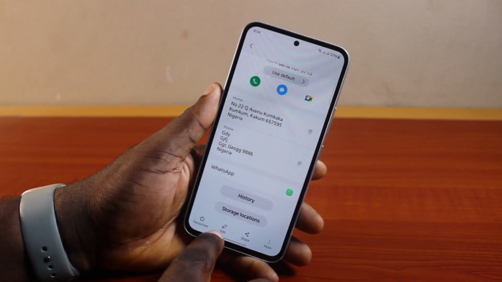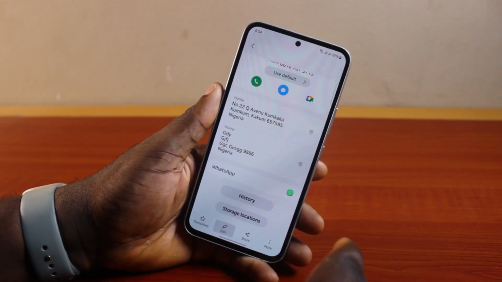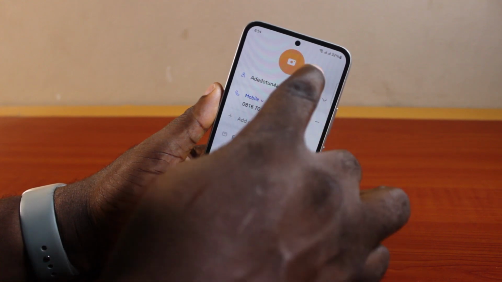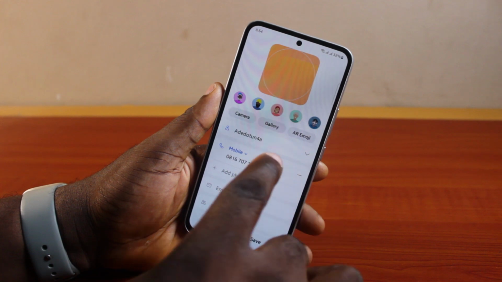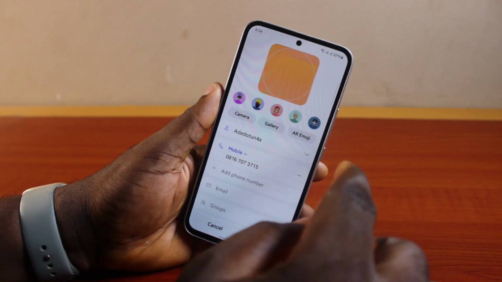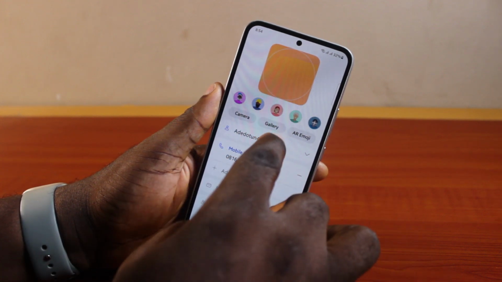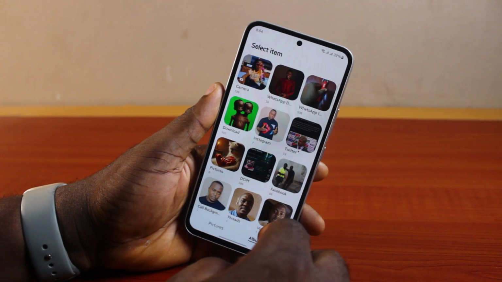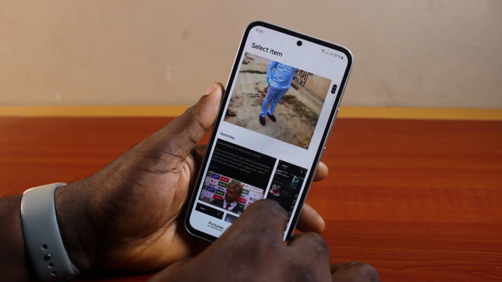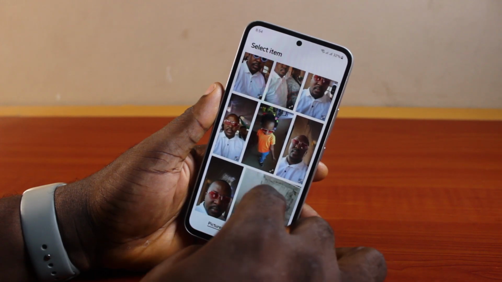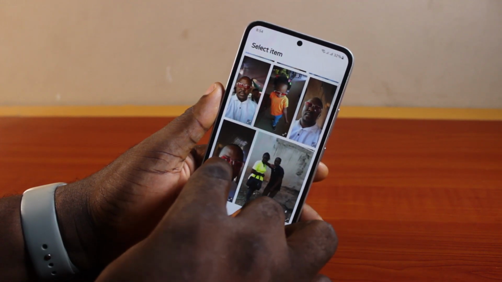Then go ahead and click on edit on the navigation. Once you've selected edit, click on the camera icon here. And here you should see the option to use camera, gallery, and AR emoji. So go ahead and click on gallery. Here you want to go ahead and select the photo you want to set as your new contact photo on your Samsung phone. So let's say I want to use this.